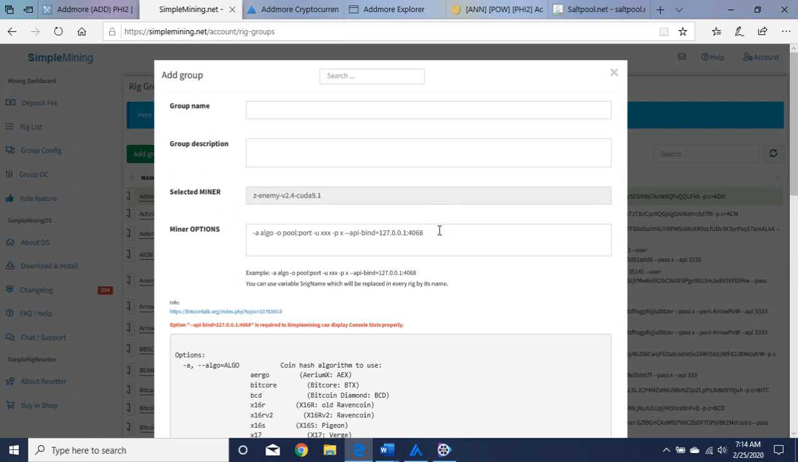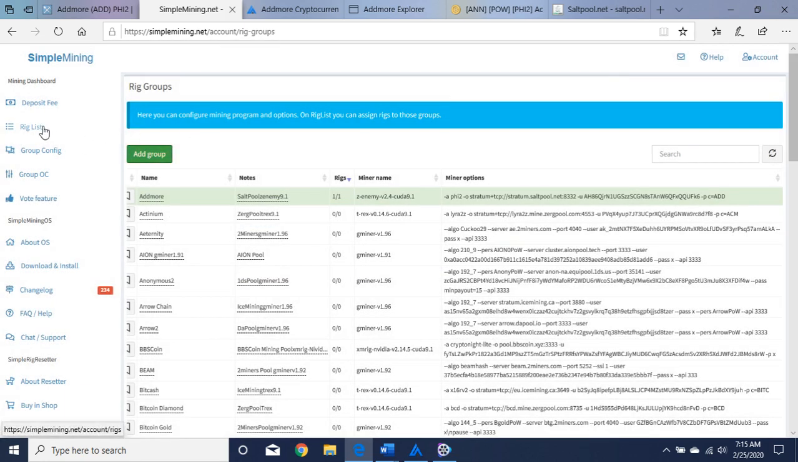So we're going to replace this here with that command line. I'll have that in the description of the video. Group name, again, I usually put the name of the project. Group description, I put the pool and Z-enemy 9.1. So let's go to rig list.